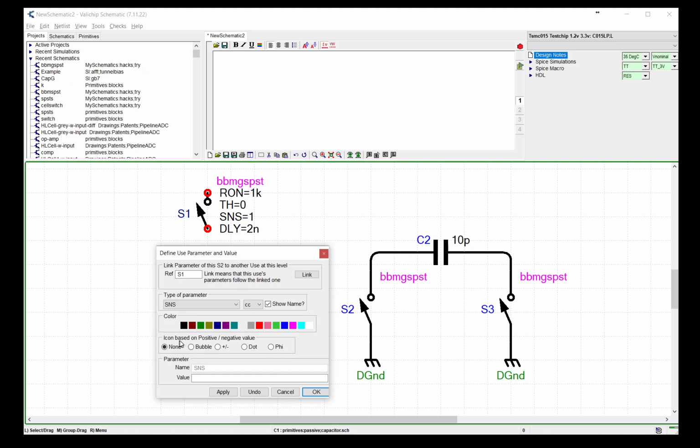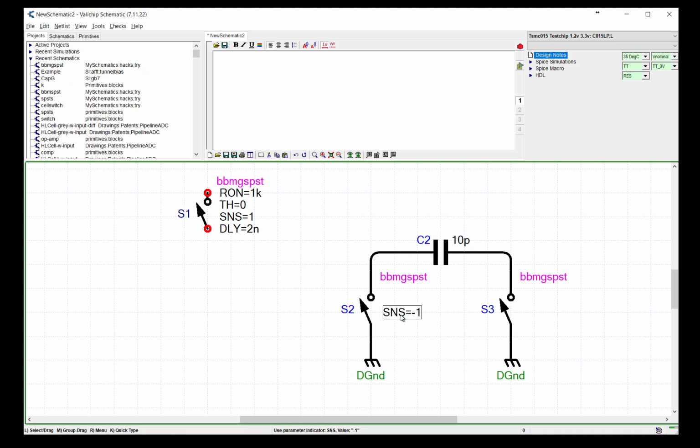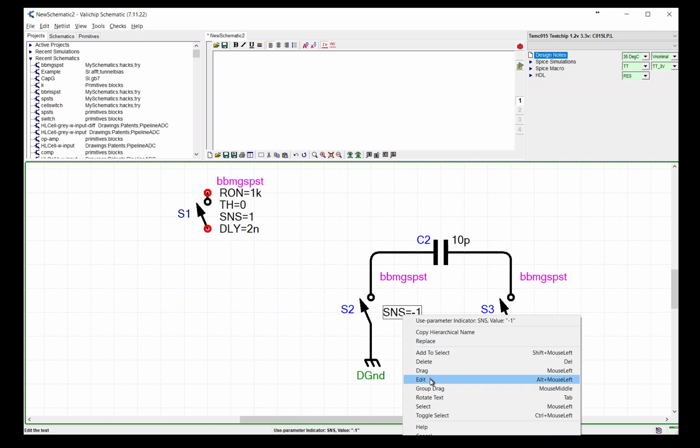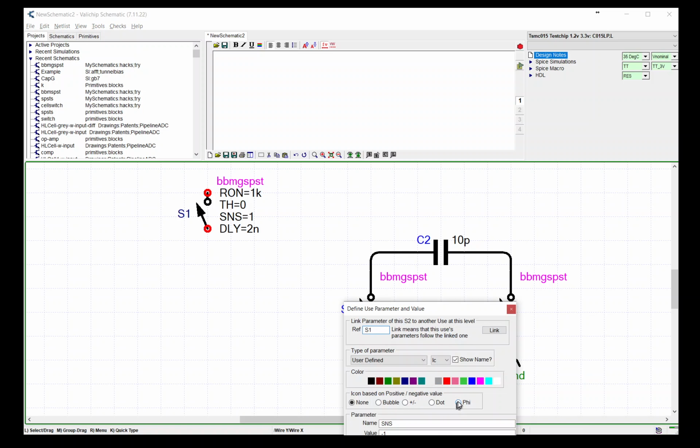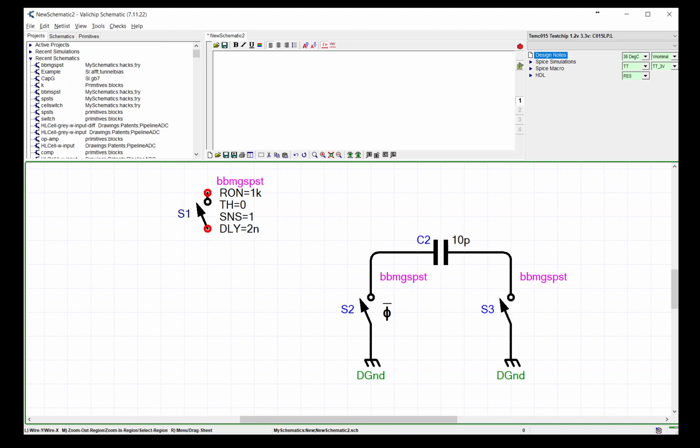And I'm going to change its sense direction to have an icon based on positive, negative values. We'll call that phi. So we'll make that sense connection -1. And right now then, the thing did not work. I'm sorry. Let me find out what I did wrong. Let me edit that again. Edit that again. Oh, did I not do that? Sure I did. Right, so now look, that parameter is displayed as being phi.